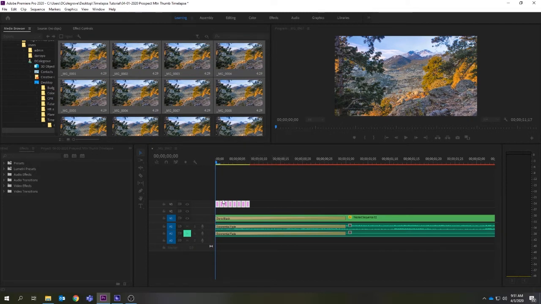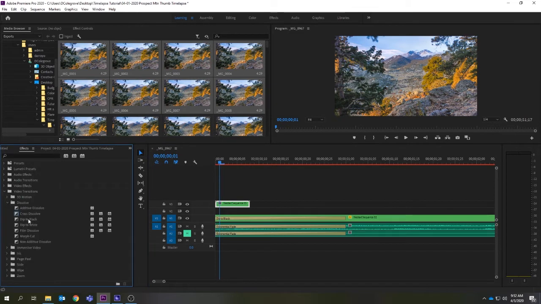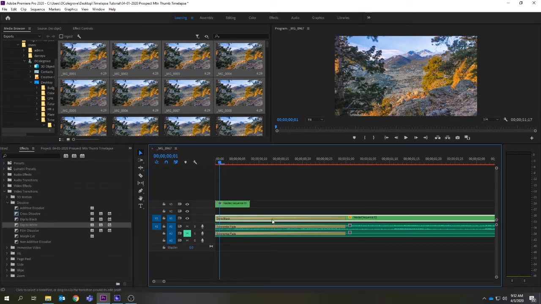Once I've created a nested sequence, the purpose of doing that is that I can now apply effects and effect controls to all of the photos without having to do it to each individual photo. So for instance, in my effects over here, I can apply video transitions, things like film dissolves or dipping to black or to white. You'll notice on my finished time lapse, which is right here, I used a dip to black to fade in. I'll do that a lot of times. Even though the frames start out pretty black, it's a nice transition into the rest of the time lapse.